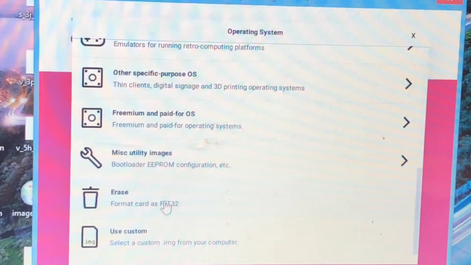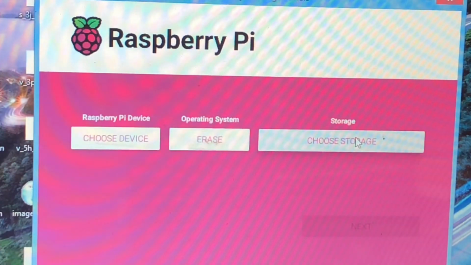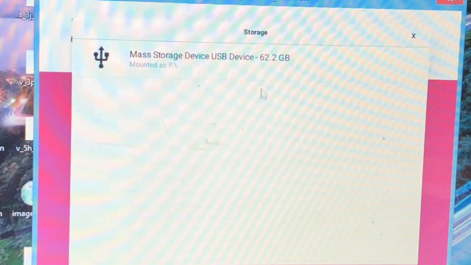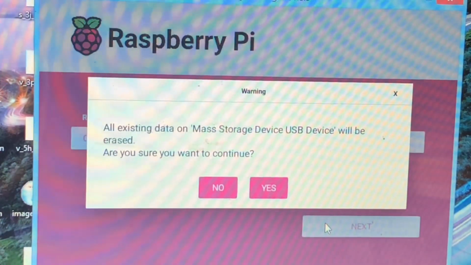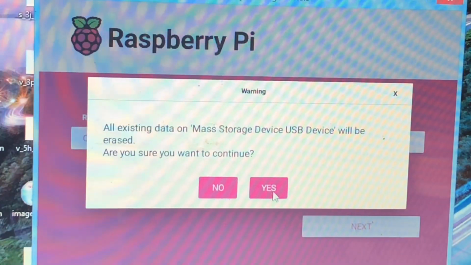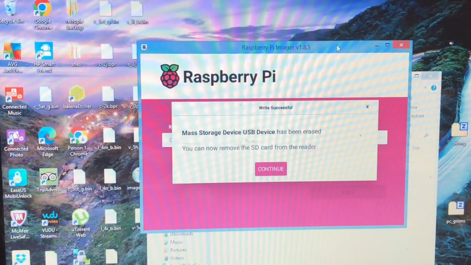Erase and format as FAT32. And choose the proper device. And all existing data is going to be erased. Yes, it's new. It's fine. Okay, so let it go ahead and erase and format, and we'll be right back. Actually, it didn't take very long.